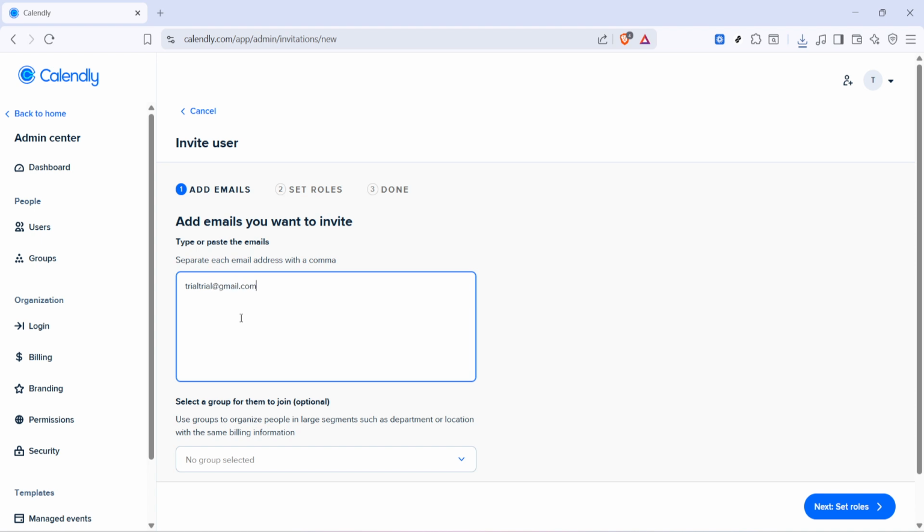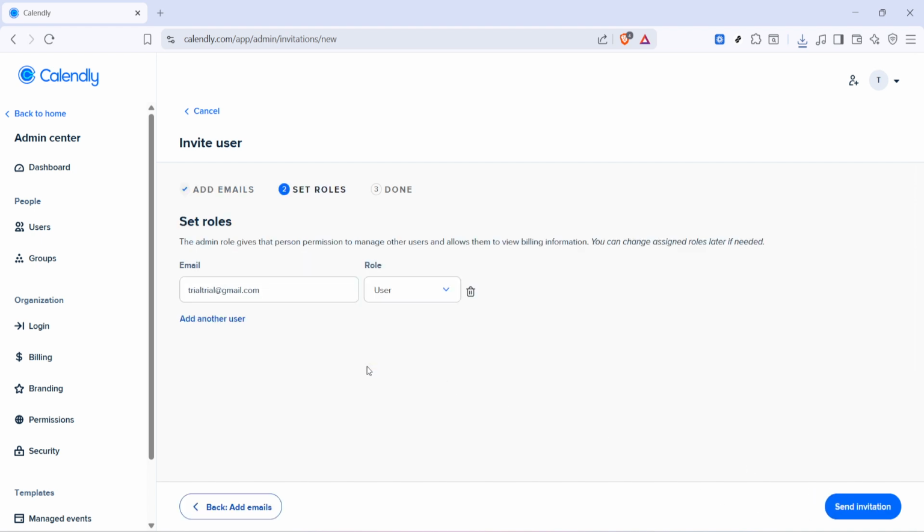Set roles. Here, you'll see the role options that define what the invitee can do once they join. By default, new teammates are added as standard users, sometimes called members. That role lets them manage their own scheduling, but not organization settings. Since we want to grant administrative access, switch the selection from user to admin.